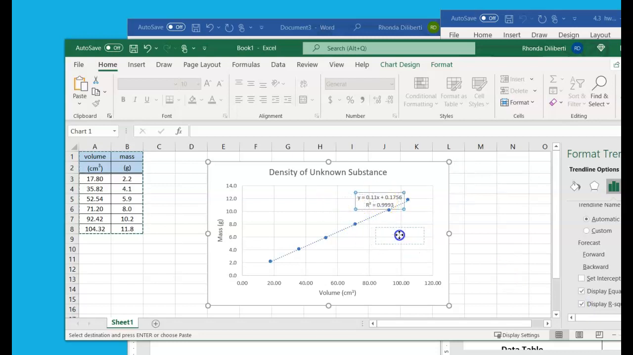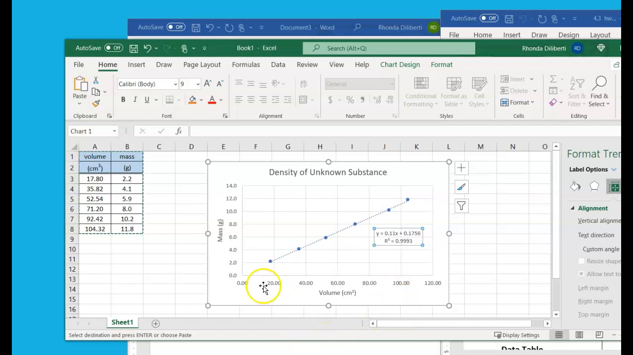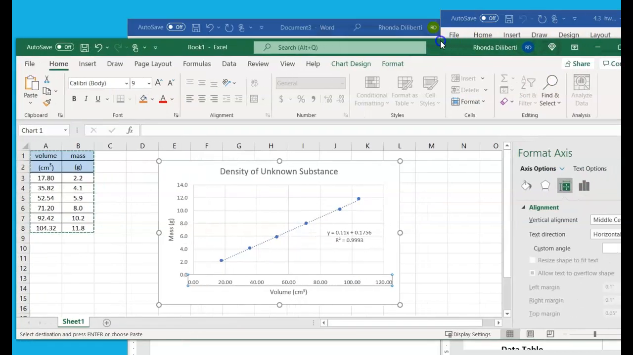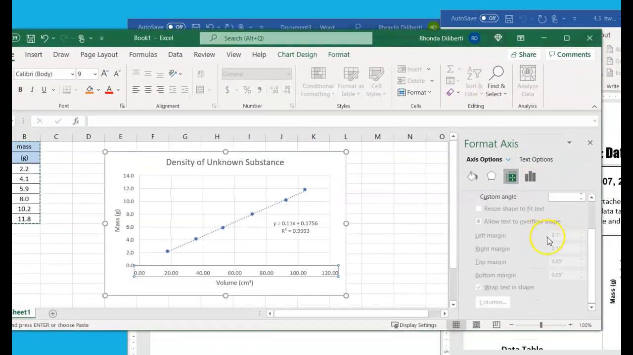You can move this anywhere you want to make it a little bit more readable. You also can change the x-axis, the spacing here a little bit, just by clicking on the x-axis. And over here on the side, I will slide this over so you can see it better. You can slide down and you can change the margins. You can change the options, the decimal places, anything to make it look a little bit more readable for you. So let me try to do that.